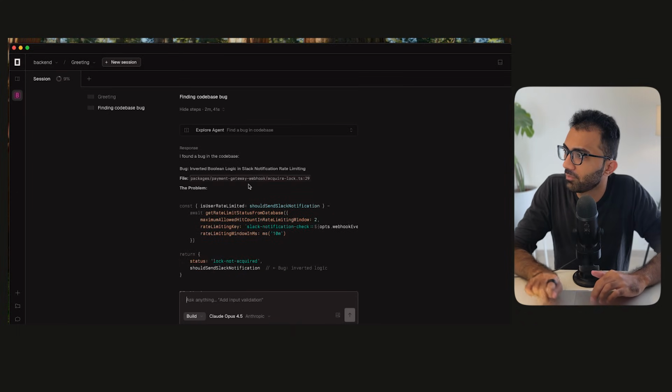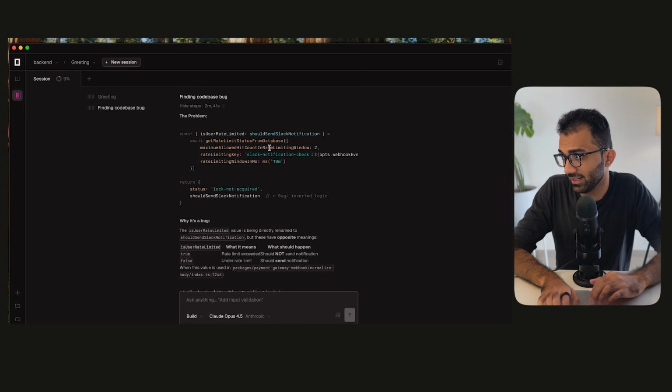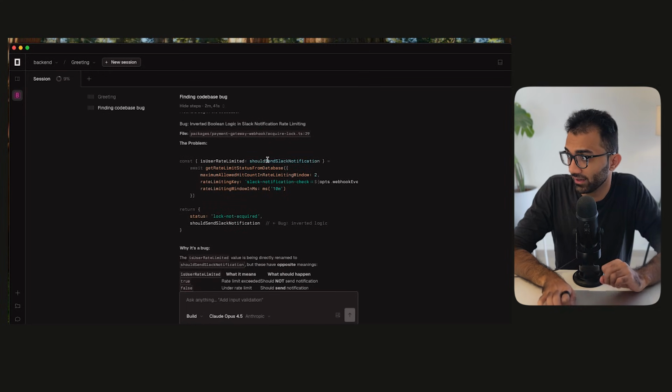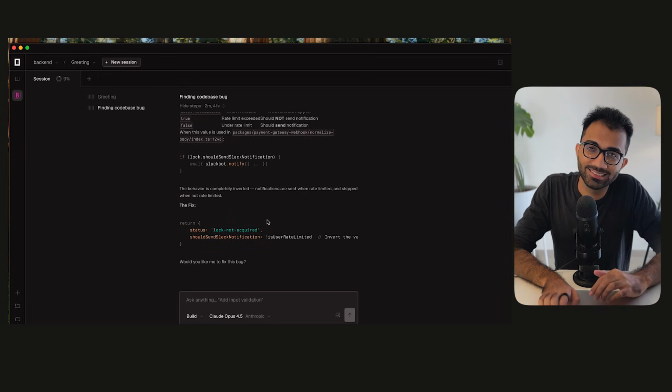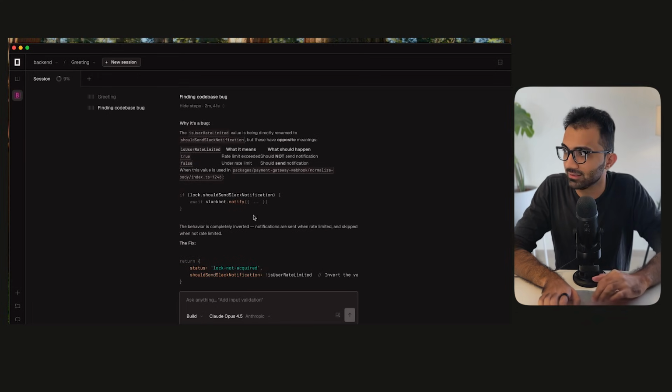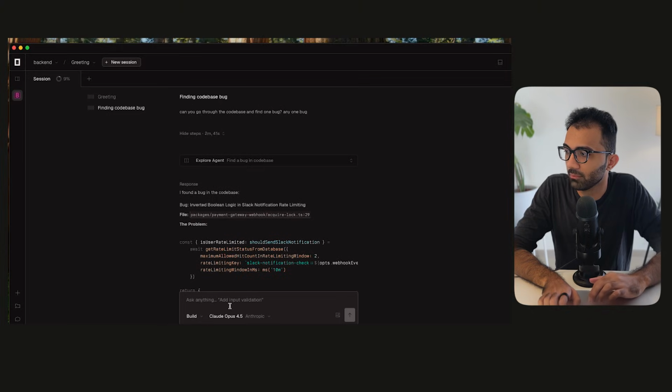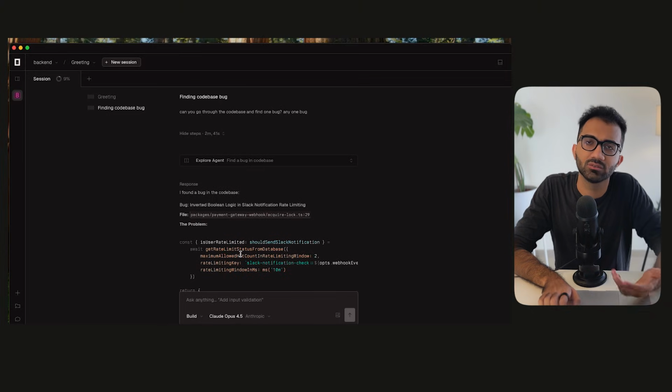All right, it has come up with a bug: inverted Boolean logic in Slack notification rate limiting. What it's saying is that, hey guys, when you are actually getting rate limited, you are sending a notification. If user rate limited is true, then rate limit is exceeded, so it should not send the notification. If it's false, under rate limit, then it should send the notification. So obviously this is not a bug. This is the expected behavior, but I would blame this on Opus 4.5, and that is why these models are not really good.